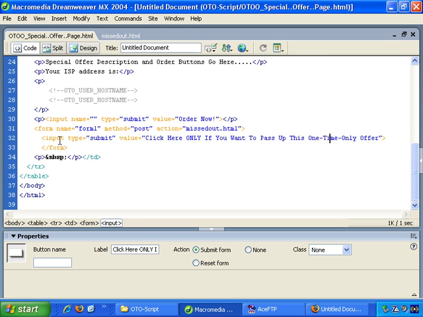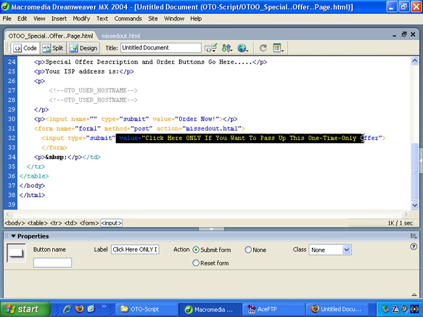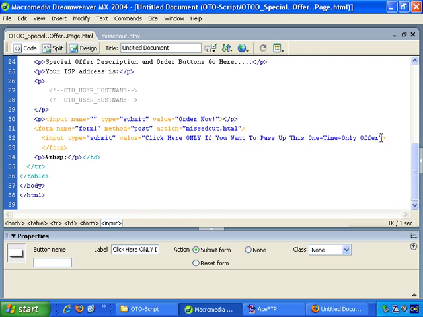So input, type equals submit, basically telling the browser it's a submit button, a button that submits data. It doesn't really submit anything in this example, but this type is needed for this functionality. So type equals submit. And then value equals, and this is whatever you want the button text to be. So you can customize the text to say whatever you want to say there.